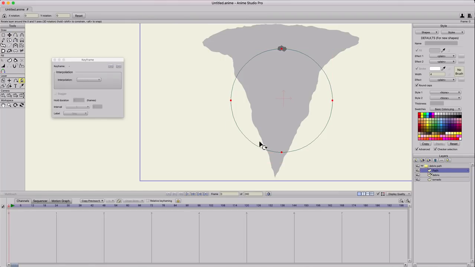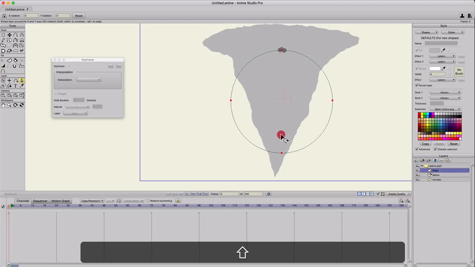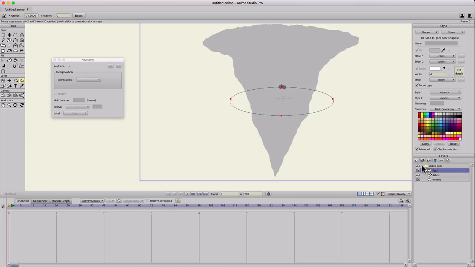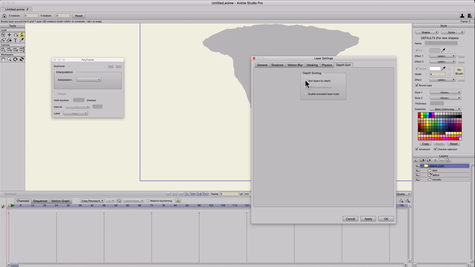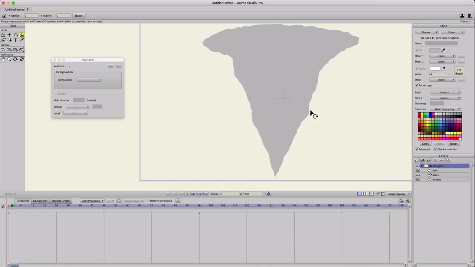So if I click on this and I hold shift down and drag upwards, you can see that path turns. It might look like it's shrinking it, but it's actually turning it in 3D space. And then if I double click the folder and click on depth sort, then I'll select sort layers by depth, and then also sort by true distance and apply. Now when I did that, you can see that that debris disappeared.